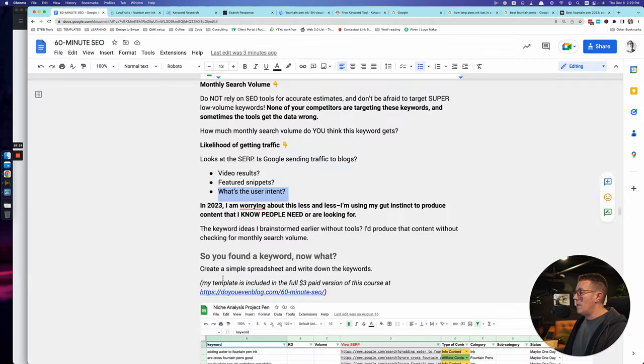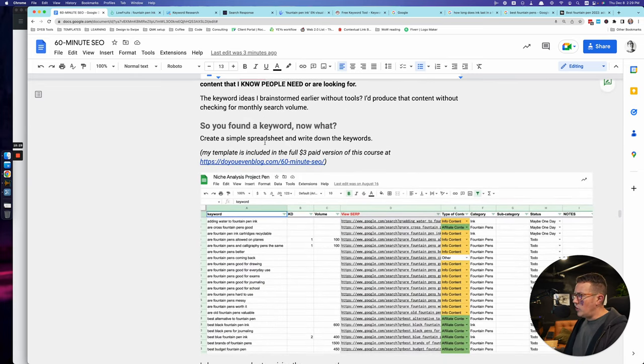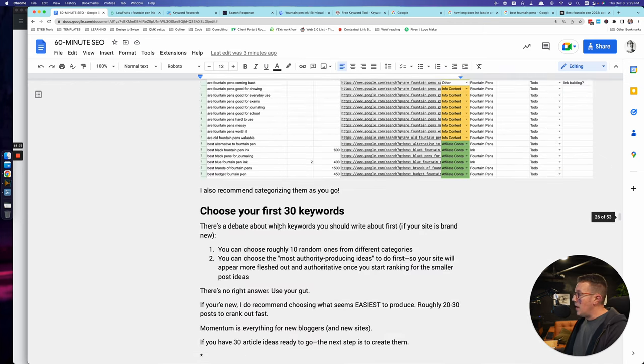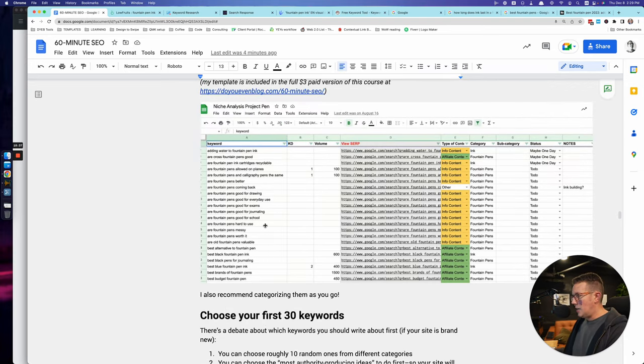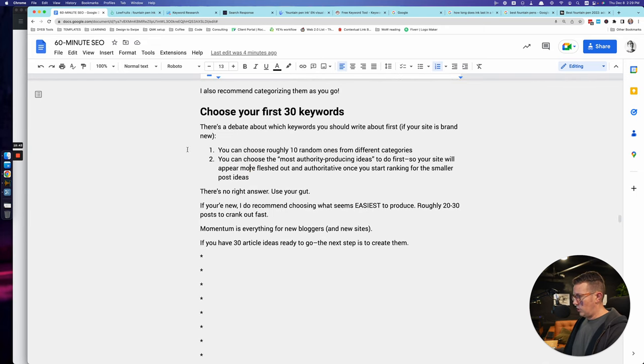Just letting you know. So that, my friends, is how to analyze keywords for SEO. Last part, once you find a keyword, what do you do? Okay, I think I got an idea. Well, put it down in your spreadsheet. Use the template if you have access to it. If not, just create a template like this. I recommend categorizing them as you go, and there's no right answer here.